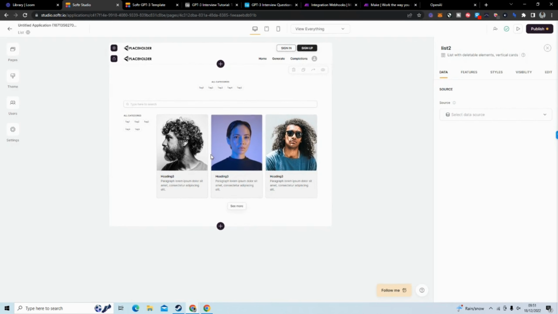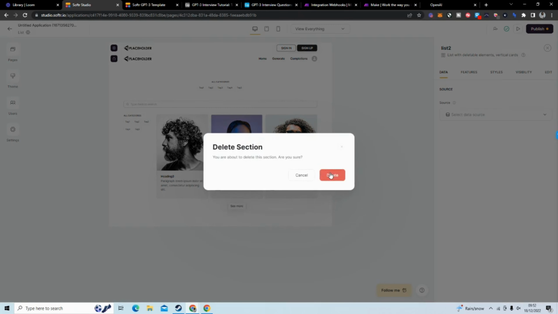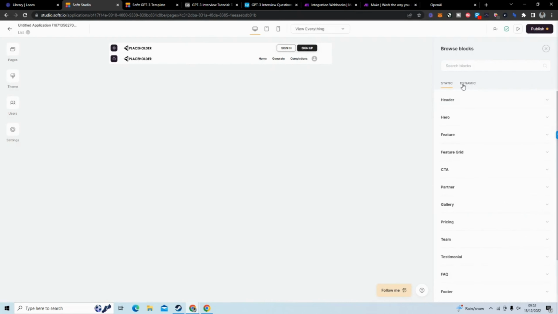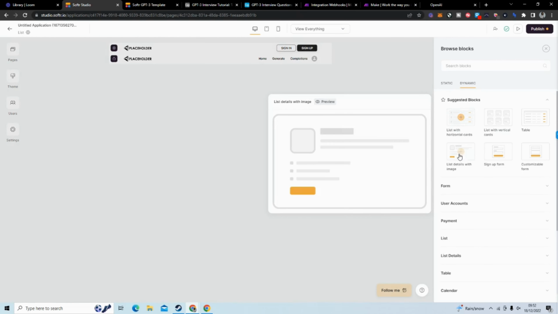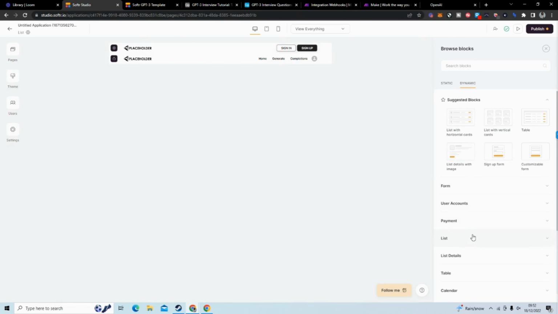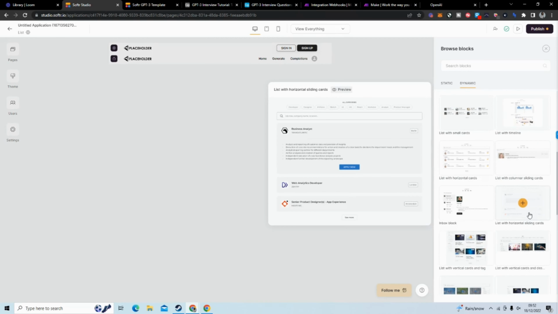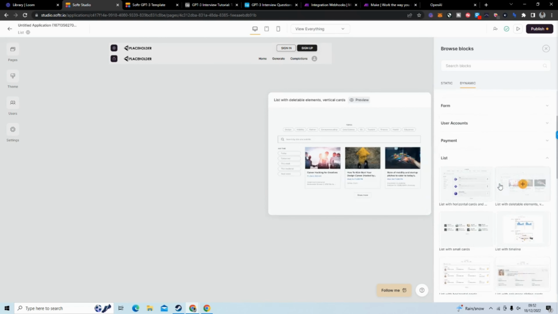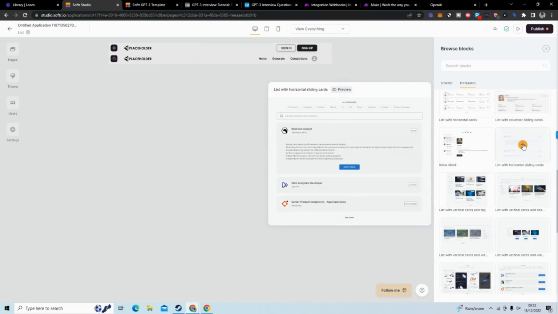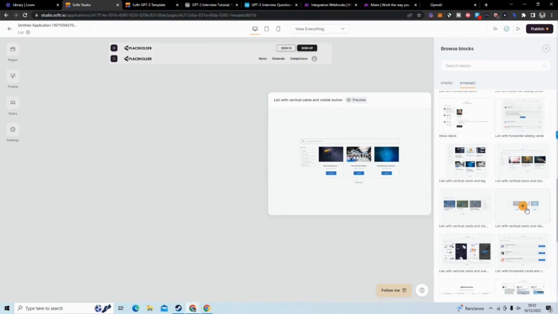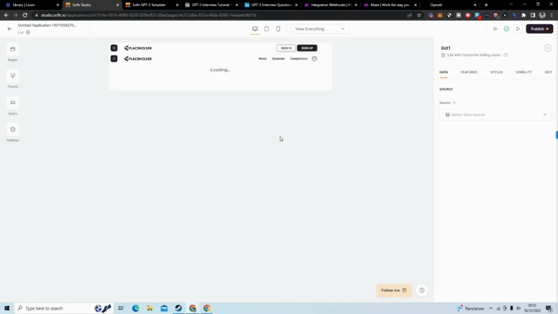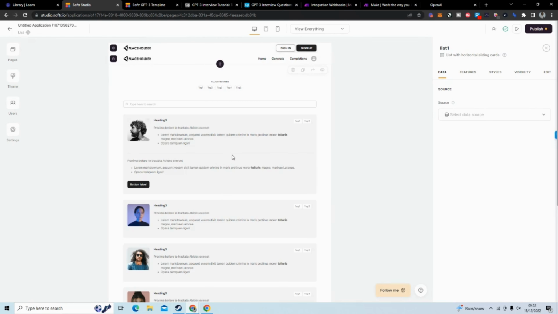What we see here is our list, and it's asking to be connected to a source. We don't yet have a source, and also we're not going to use this list. So what we're going to do is remove this list type, and we're going to go to dynamic, and you can see it's asking about suggested blocks. And what I want is, I think I want something like this, maybe. Let's see. Yeah, I think I want something like this.